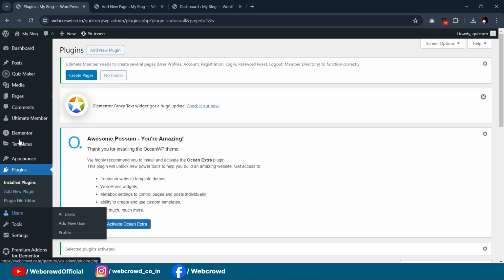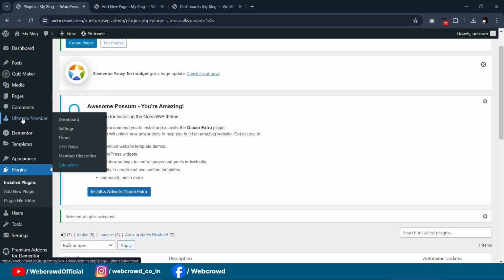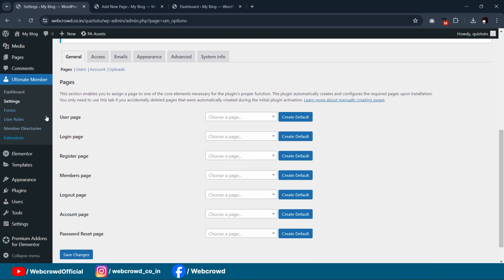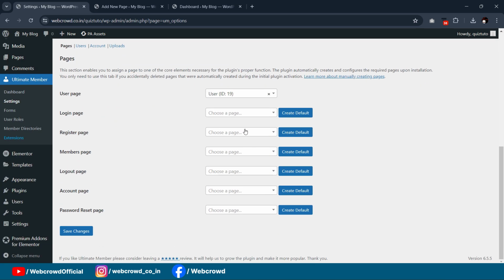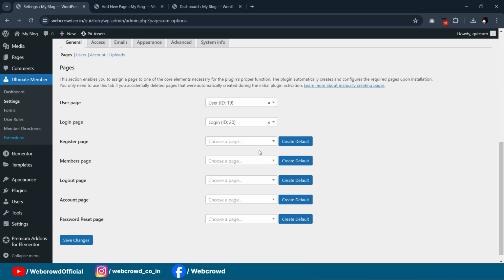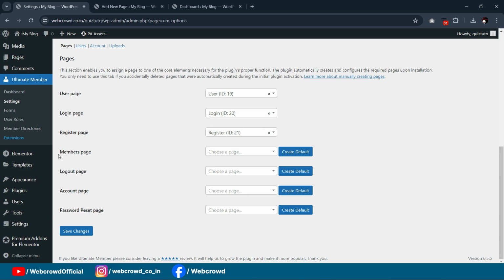Now go to Ultimate Member. Here go to settings and you will see the user page, create default. Click on this create default. Okay, also this login page, click on create default. This register page as well. So whatever pages you need, you have to create the default pages first.